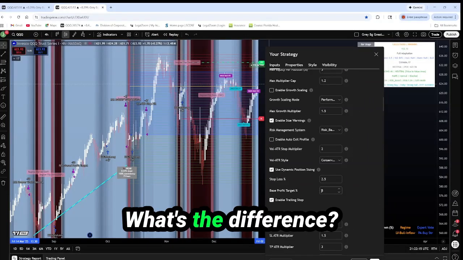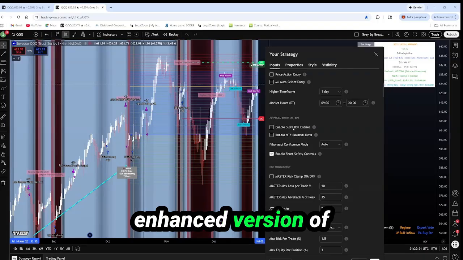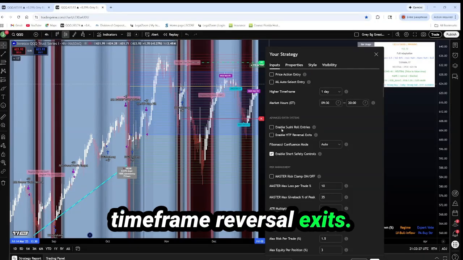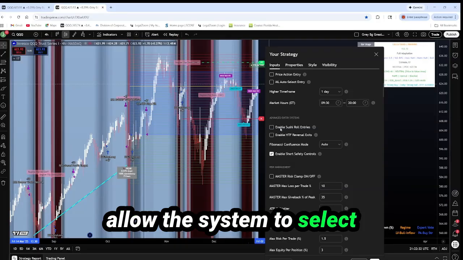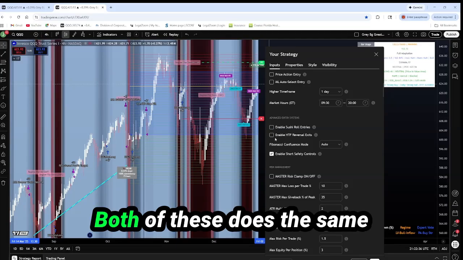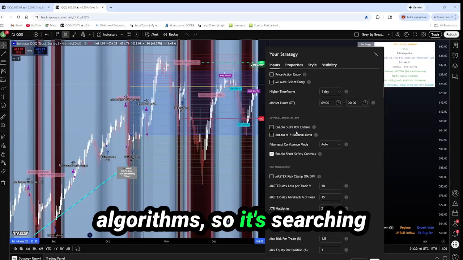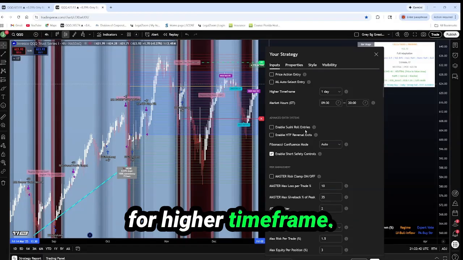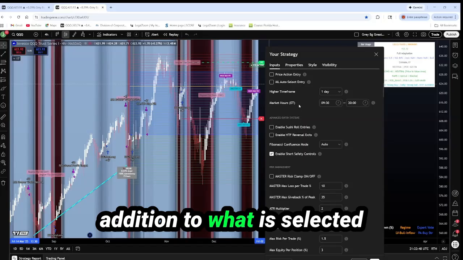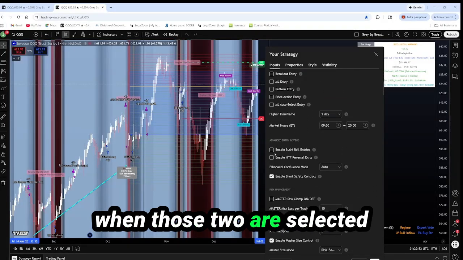Right? What's the difference? There is now an enhanced version of Sushi World. A higher time frame reversal exits allow the system to select short trades when the market is primed for that. Both of these do the same thing, but with different algorithms. So it's searching for higher time frame trades, both long and short, in addition to what is selected here as entry in the market when those two are selected.